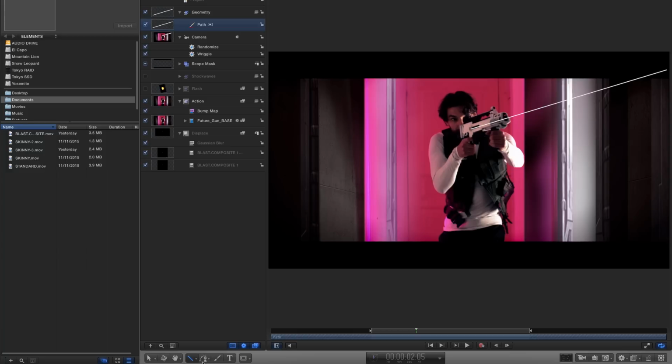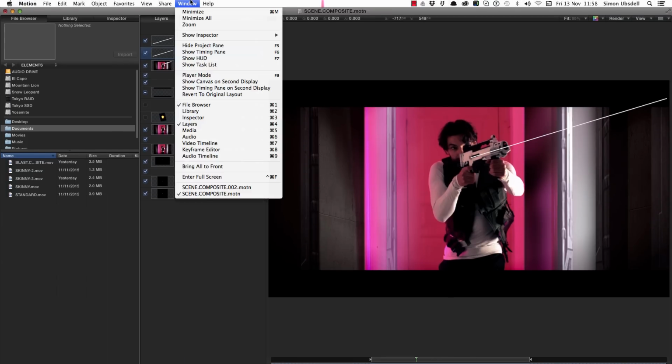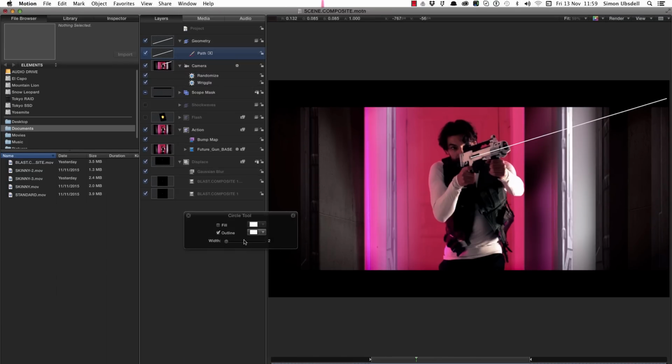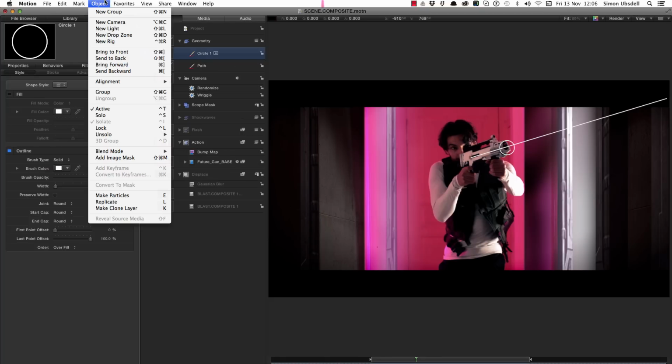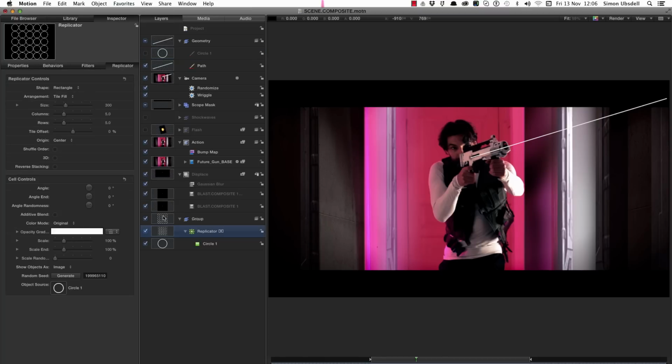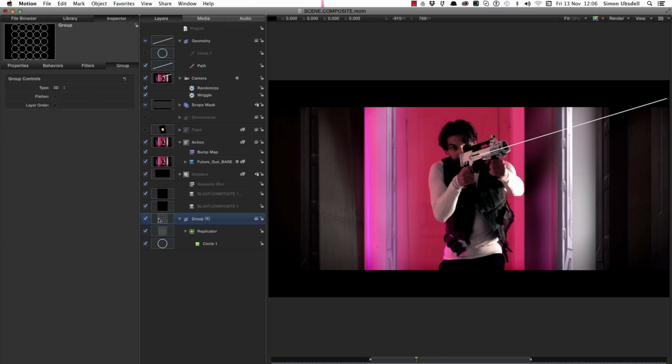Then in the same group, I want to come down and look for the Circle tool. I'm going to come to Window, Show HUD. We want an outline, no fill, and width of 2 will do to start off with. And holding down the Shift and Alt key, I'm just going to drag a circle out like that across the muzzle of the gun. Then with the circle selected, I want to come to Object, Replicate, and that's made a new group down here at the bottom for some reason.